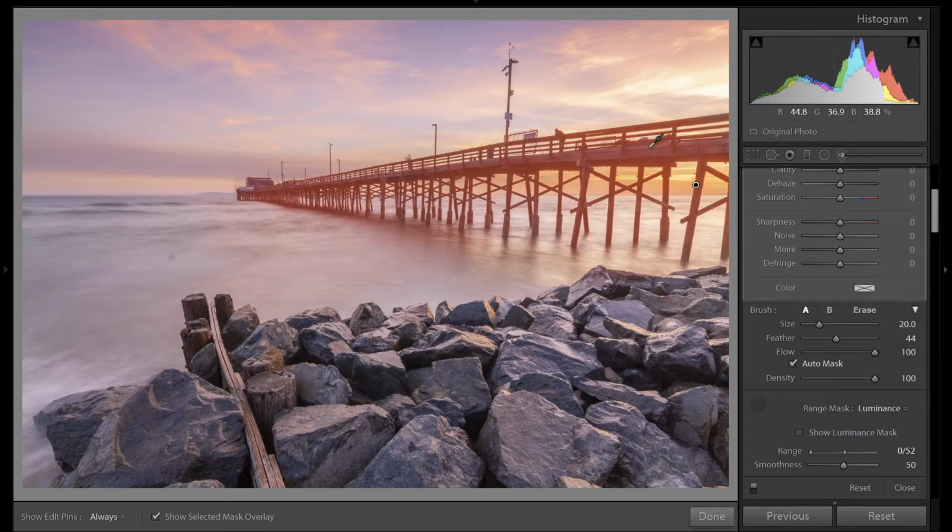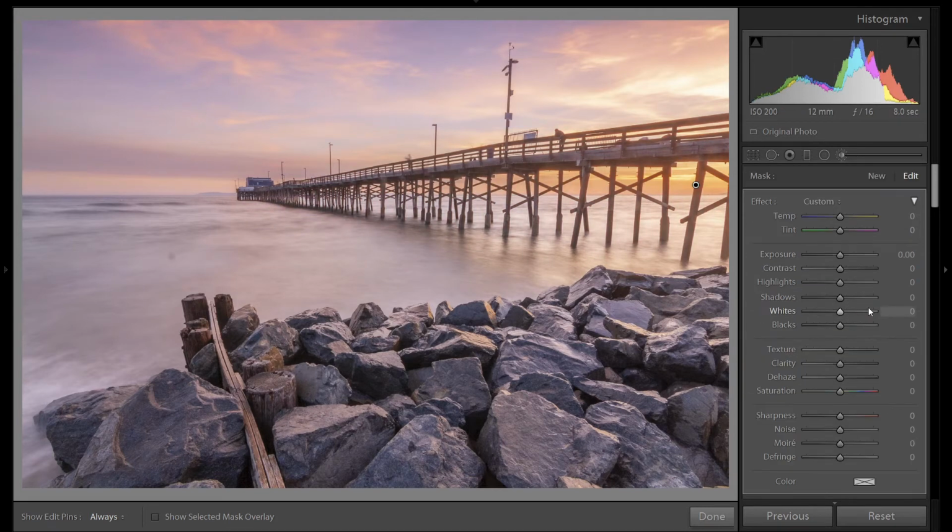Now Lightroom selected all of the dark areas. So we no longer are affecting our bright skies, the water. We're only working on the pier. So it's super simple to make a complex selection like this using luminance masking. So let's press O, turn off our overlay, and let's do some work on this pier.